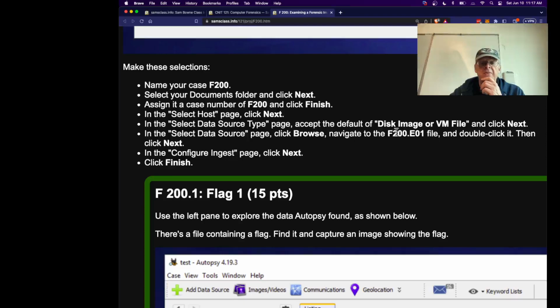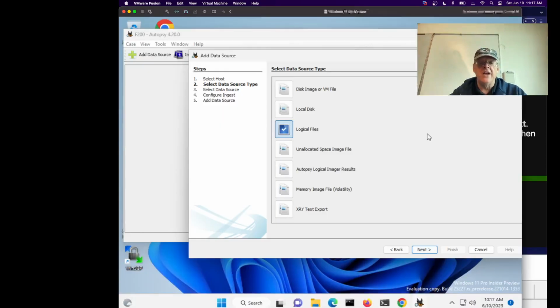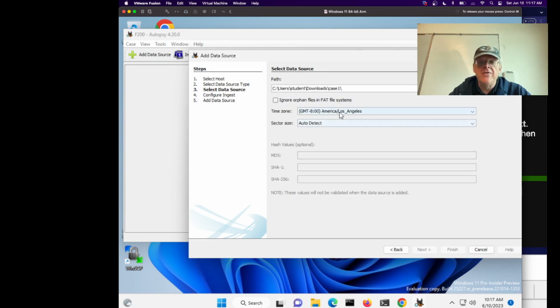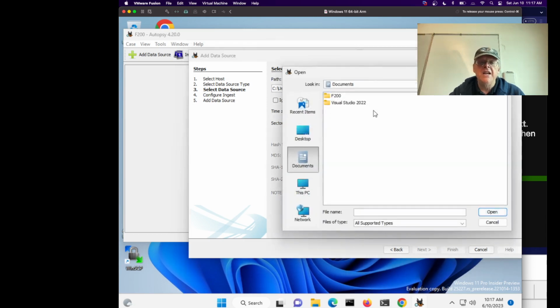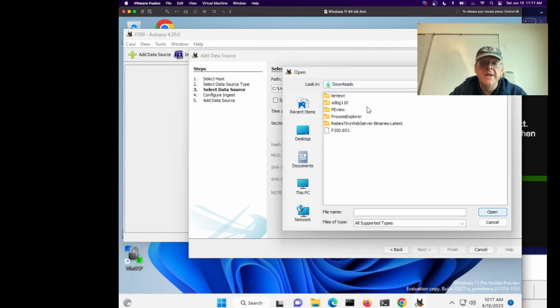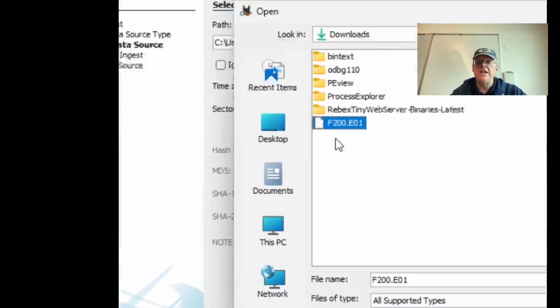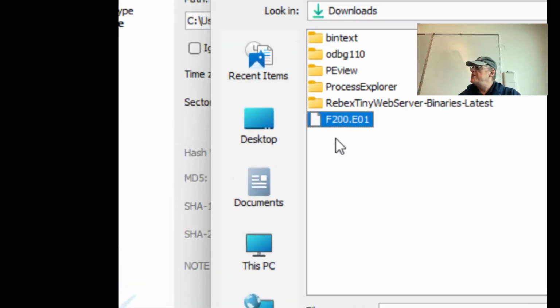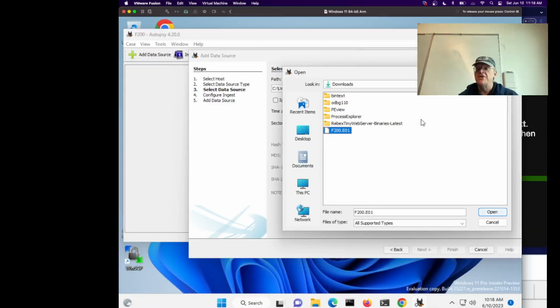Your data source, it's a disk image, and it's F200.E01. Okay, so it is a disk image. That's what this evidence is. And now I have to go find the file. The data source is in my downloads folder. And it's this F200. By the way, the E01 is the Expert Witness format, which is also used by EnCase, and it's the most common format for forensic evidence.